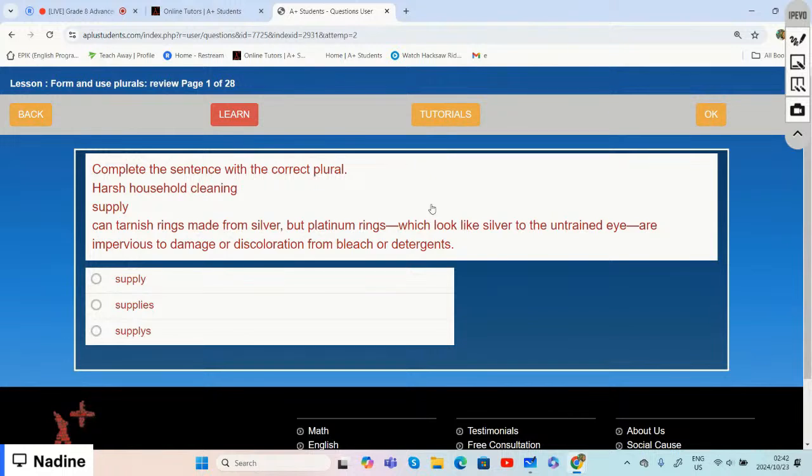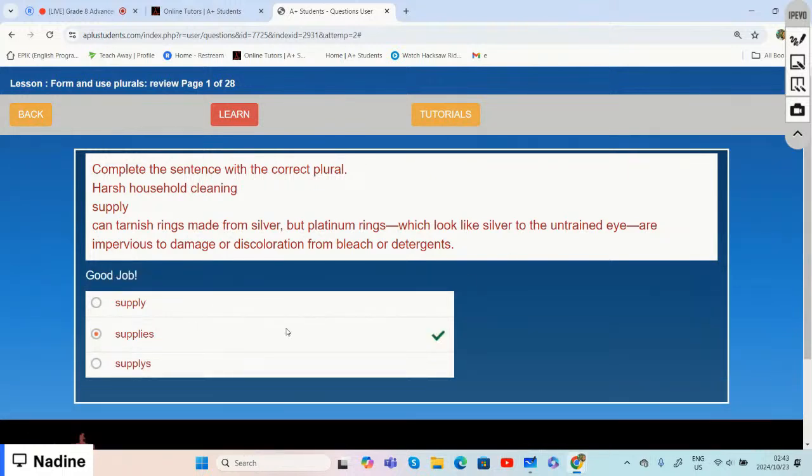And if we were to choose the correct option, right? And then we'll say it's supplies, because remember we dropped the Y and we add IES.